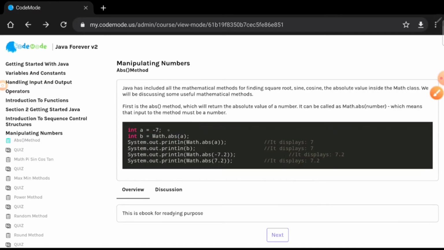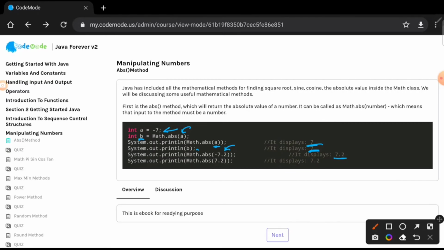As you can see, when I pass a number a equal to minus 7 and I use the function absolute on this number, it will return 7. If I pass 7 itself, which is a positive number now, it will still return 7. If I pass a negative real number, or fraction, minus 7.2, it will return you 7.2. All it does is remove the sign, positive or negative, and always return a positive number.